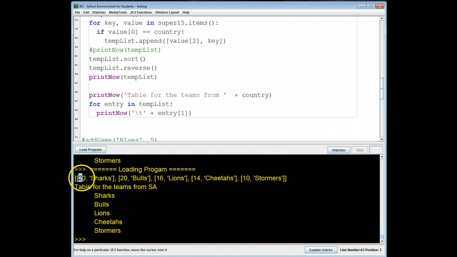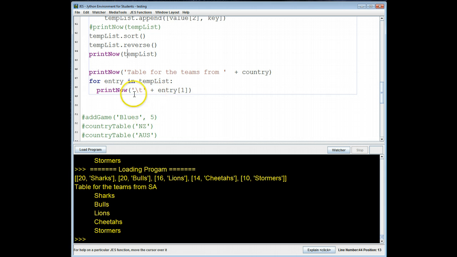If there's a tie on the first one, it goes to the second one. So in this case, Sharks is first, then Bulls. So highest to lowest. And that prints that out. And then this one here for teams, table for the teams from there. This one doesn't have the, what would you call it, score in there. So we could put that in, entry 0 plus tab.